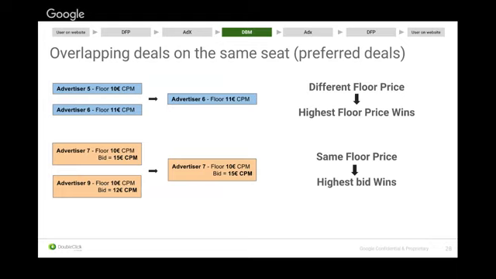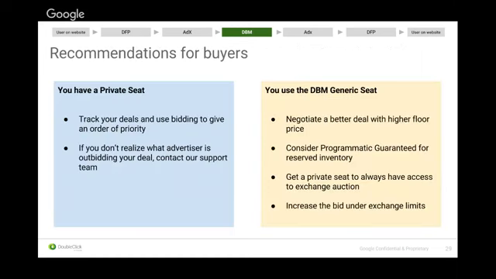So what are some recommendations that we give to our buyers? If they have a private seat, the best way is to keep track of your deals, especially if you are on the same publisher, and use the bid value to give a sort of order of priority. And if they don't realize which advertisers are bidding on the deal, our support team can help in finding out where they can actually raise the bid or what other advertiser is taking all the inventory.